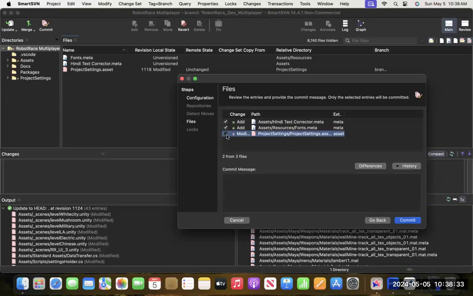Then you can just unselect this box, and when you hit commit, only the first two will get committed to the remote repository. Yeah, I think that's about it.